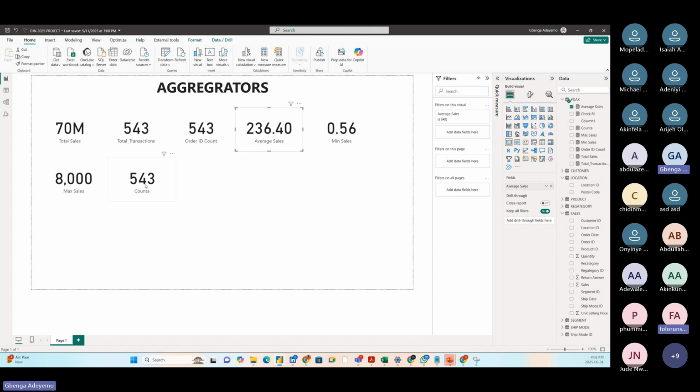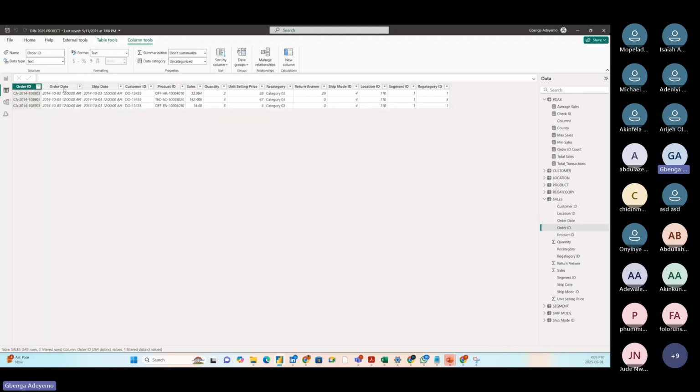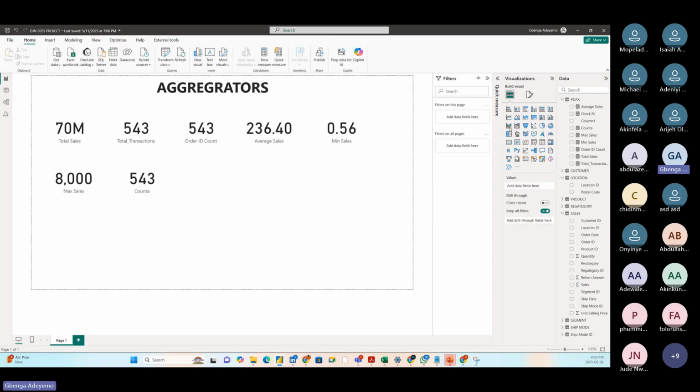Okay, let's try something. Can we create a table ourselves and have both blank and text inside it so that we can test it and see how it plays out? We even have dates. This one is date, this one is text, this one is number. The sales is number. Yeah, let's test it out now. Let me create another measure.